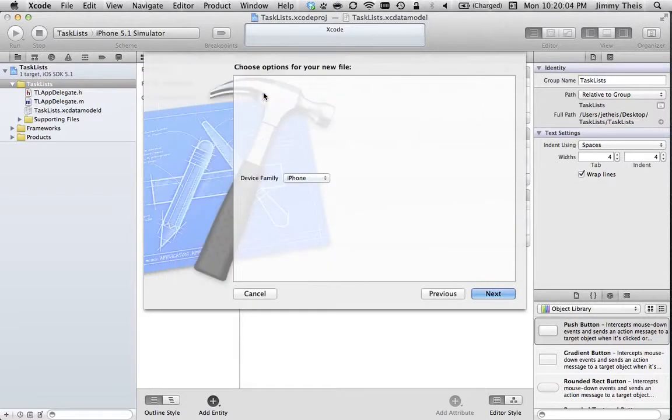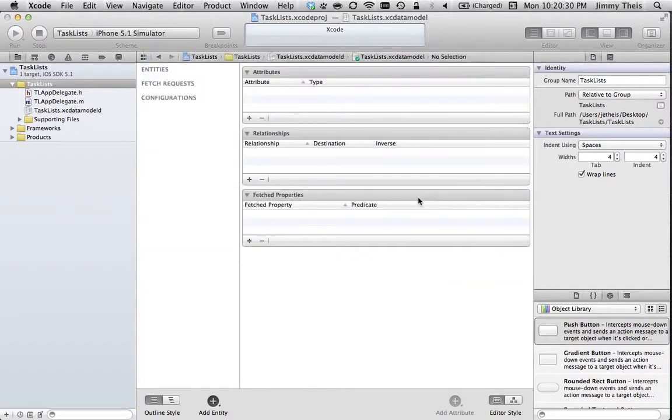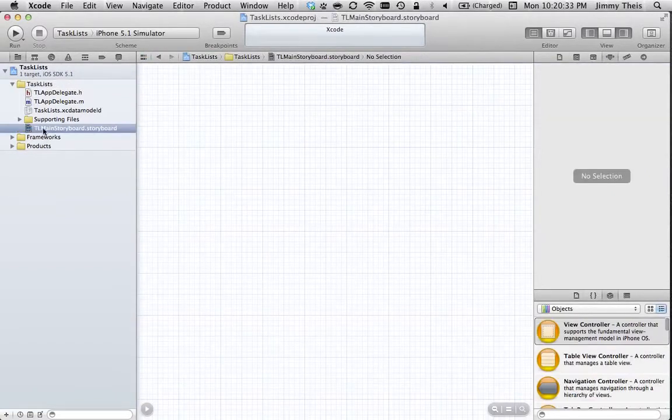User interface here, storyboard. It'll be an iPhone for the device family. This is an iPhone app. I'll call it TL main storyboard. Usually just the classes are prefixed with the two-letter prefix. I tend to prefix just about all of my files, especially the ones that get compiled or interpreted into code, with the two-letter prefix. It's just a habit. You can do whatever you'd like. So here's our main storyboard now.